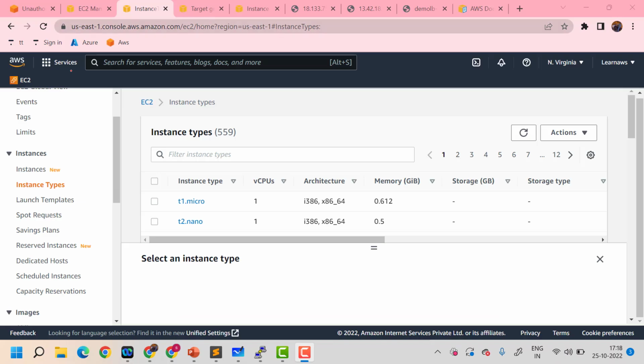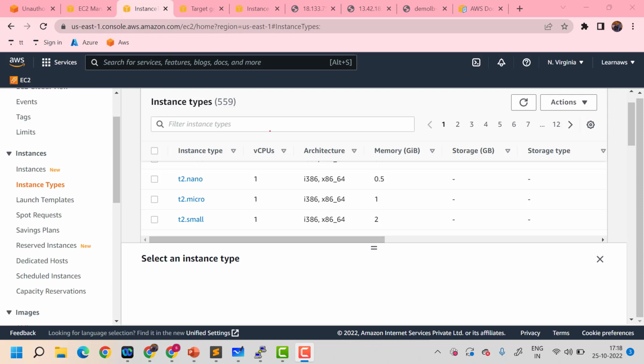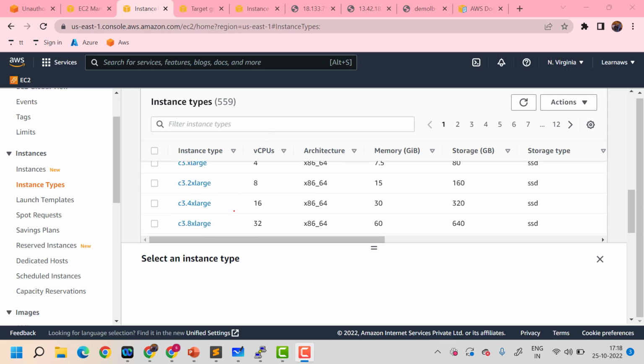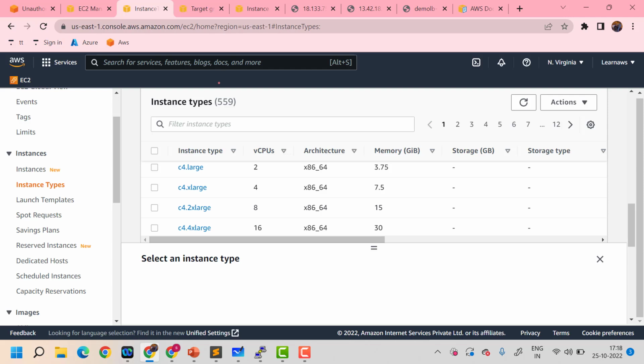You see, this is the AWS console, and I'm in the instance types. You see, there are multiple instances. There is T1 micro, T2 nano, which comes with one vCPU. Okay, there is CX large. You see, there are about 559 types of instances.